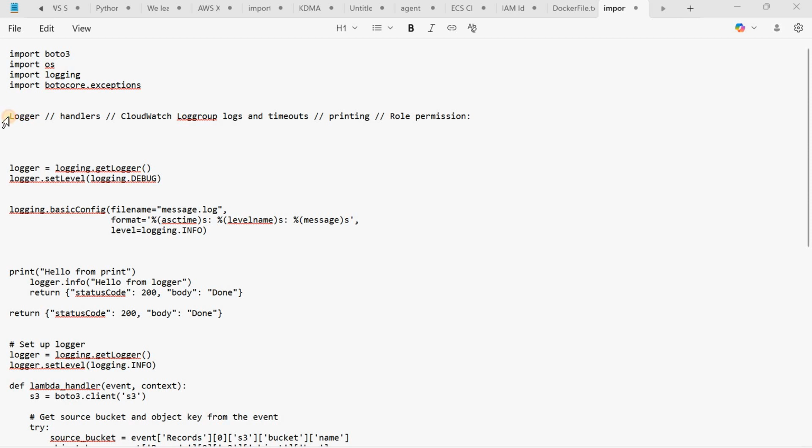Hello everyone. Today we will discuss AWS Lambda, Python Lambda. We will create one test Lambda with a printing statement. We will discuss the Python logger, what the Lambda handler is, the CloudWatch log group, how the logs get pushed into the log groups, timeouts and other settings, printing, and IAM role and permissions.